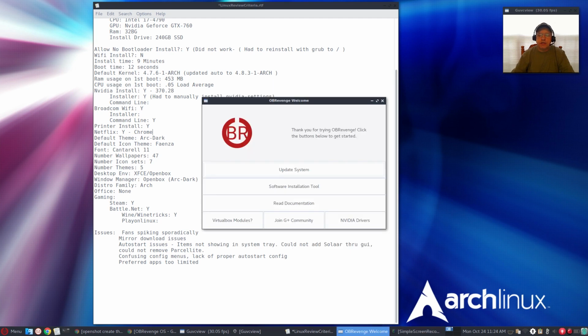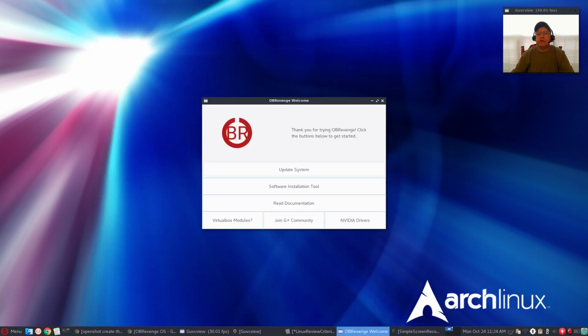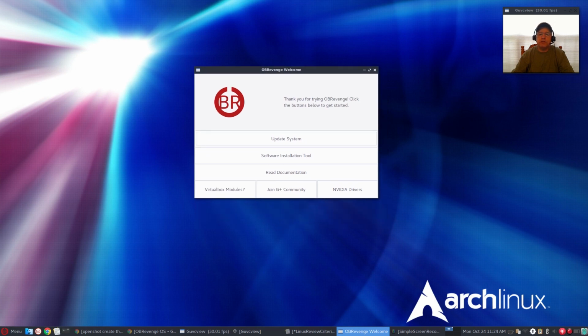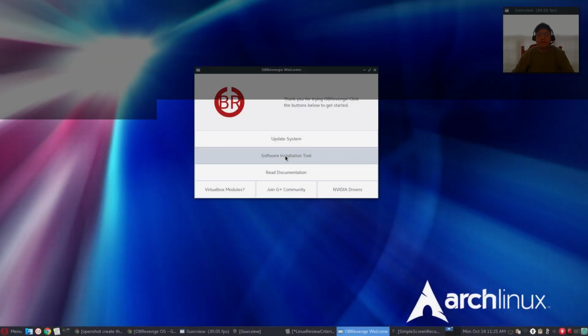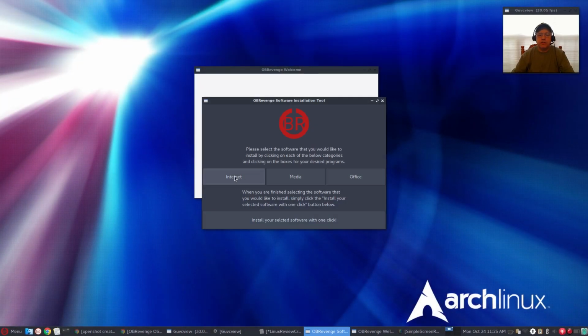So as you can see, and I'll close this out, when you boot up, you see this. This is wonderful. You can update your system, you can install various software packages, you can read the documentation, you can install your NVIDIA drivers, you can remove VirtualBox modules. So it's really, really nice. Now the software installation tool, as you can see, you can install internet-related applications, media, Office, and he's done a terrific job.